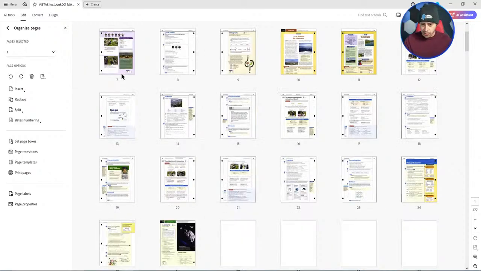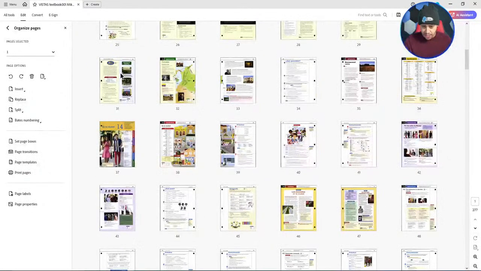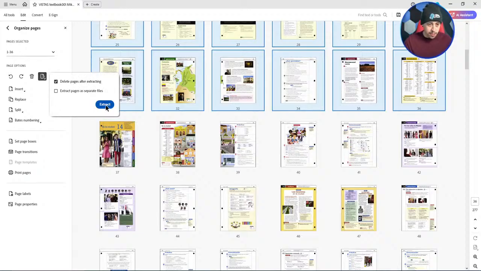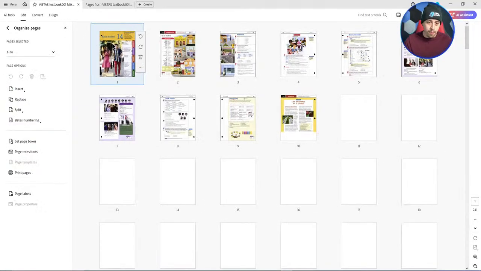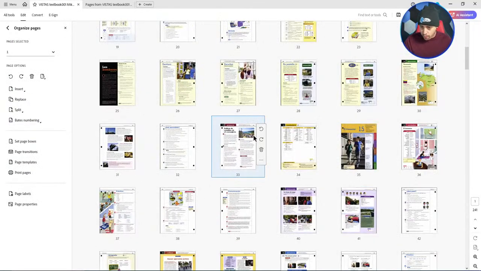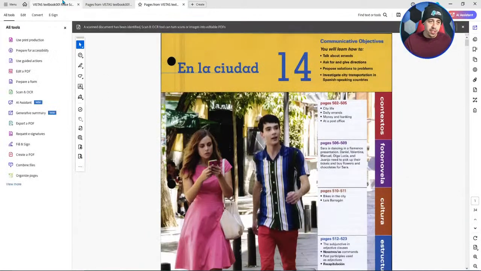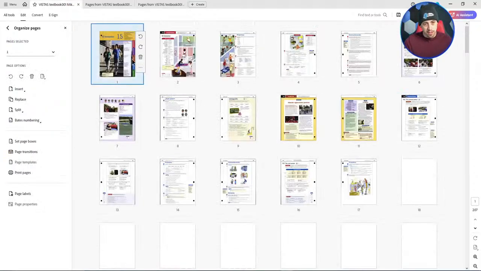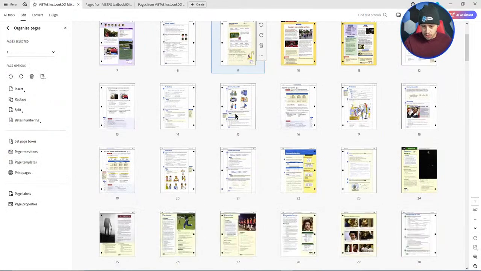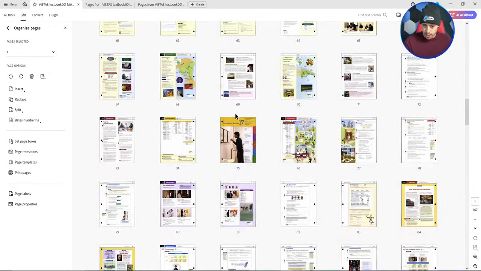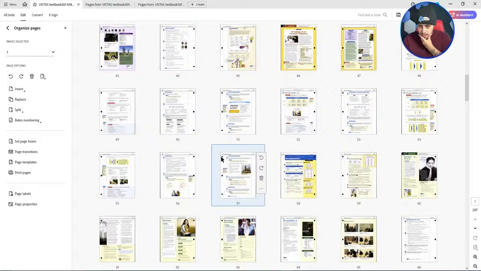Let's see what we can do. We're going to keep breaking out these pages so that I can actually get to the work part. All right, chapter 13, delete pages after extraction. We go back. Chapter 14, I'm holding the shift, selecting the thumbnails. We do export, delete pages. Let's see, we've got chapter 15. Oh, I think I skipped it. A lot of pages in here.